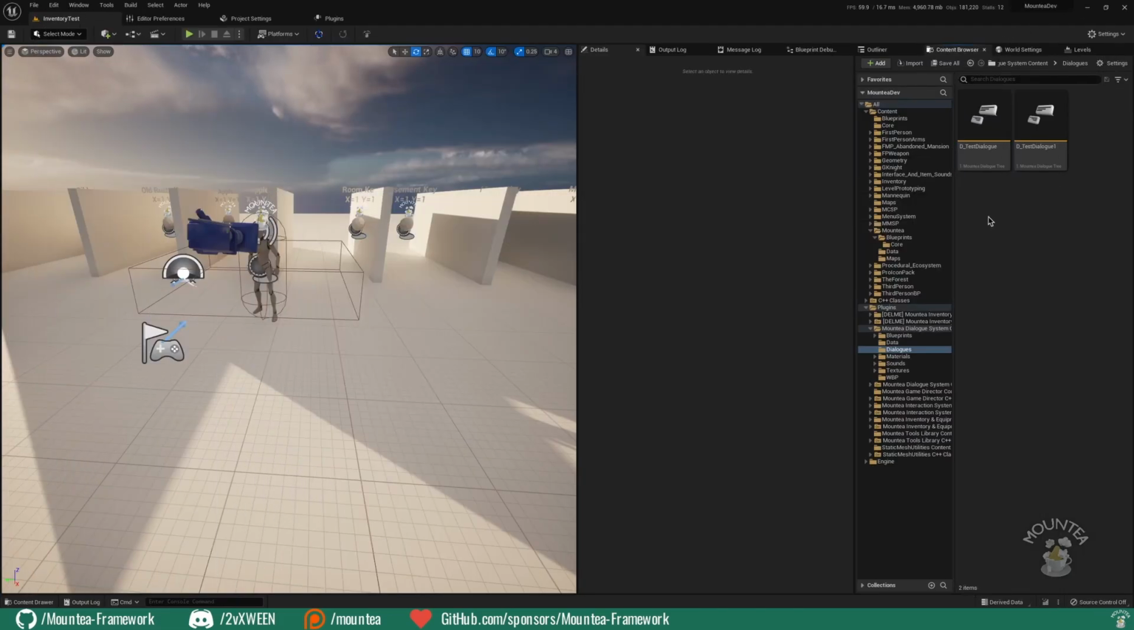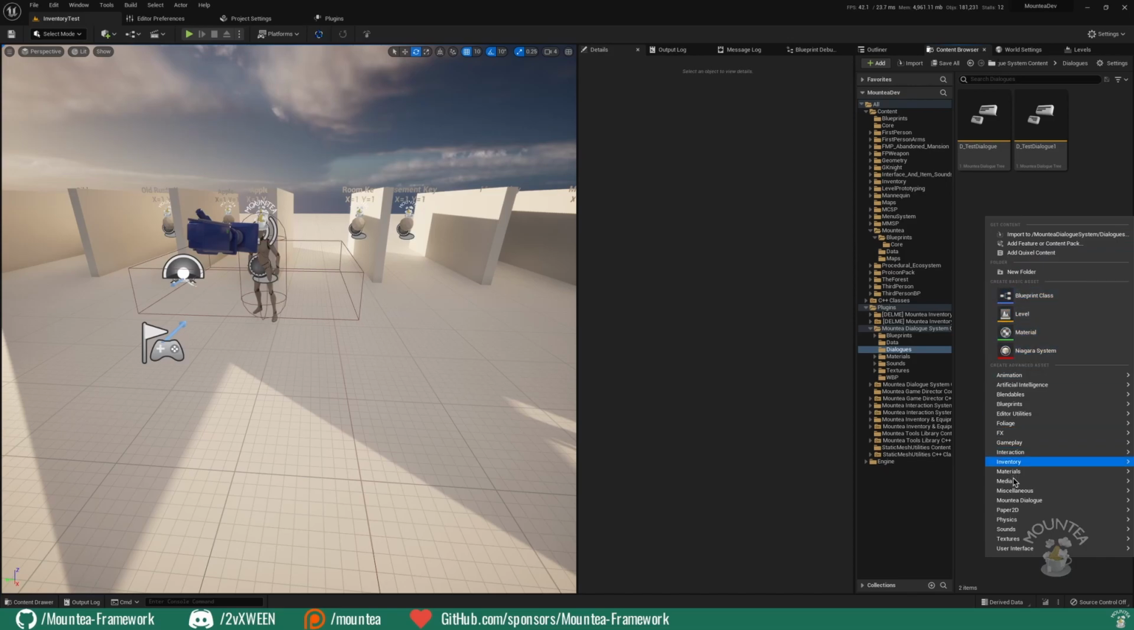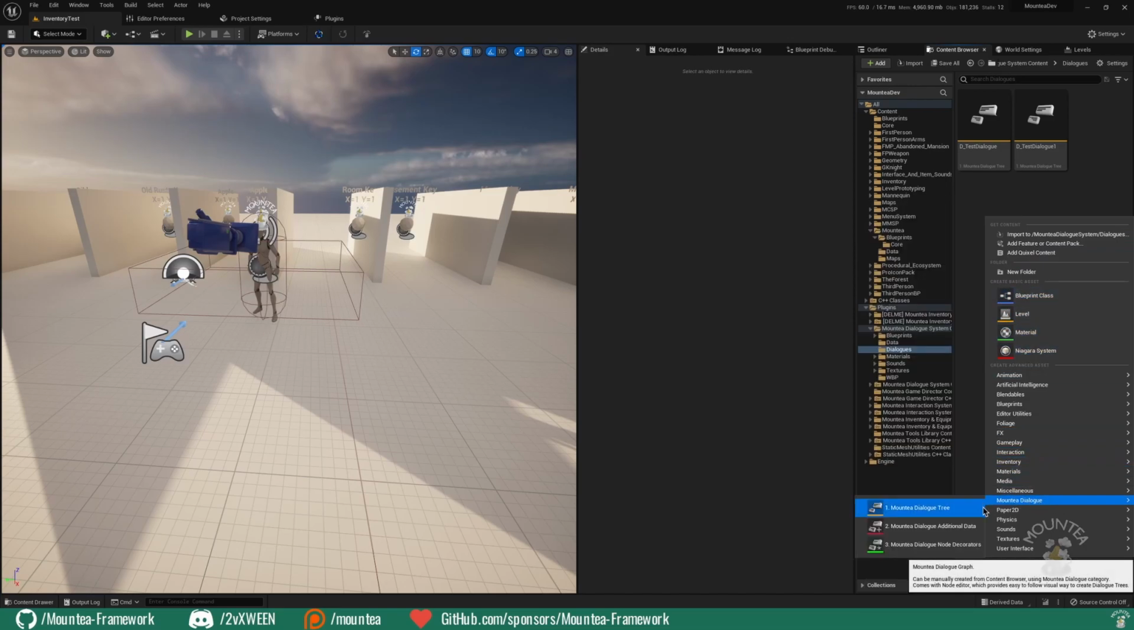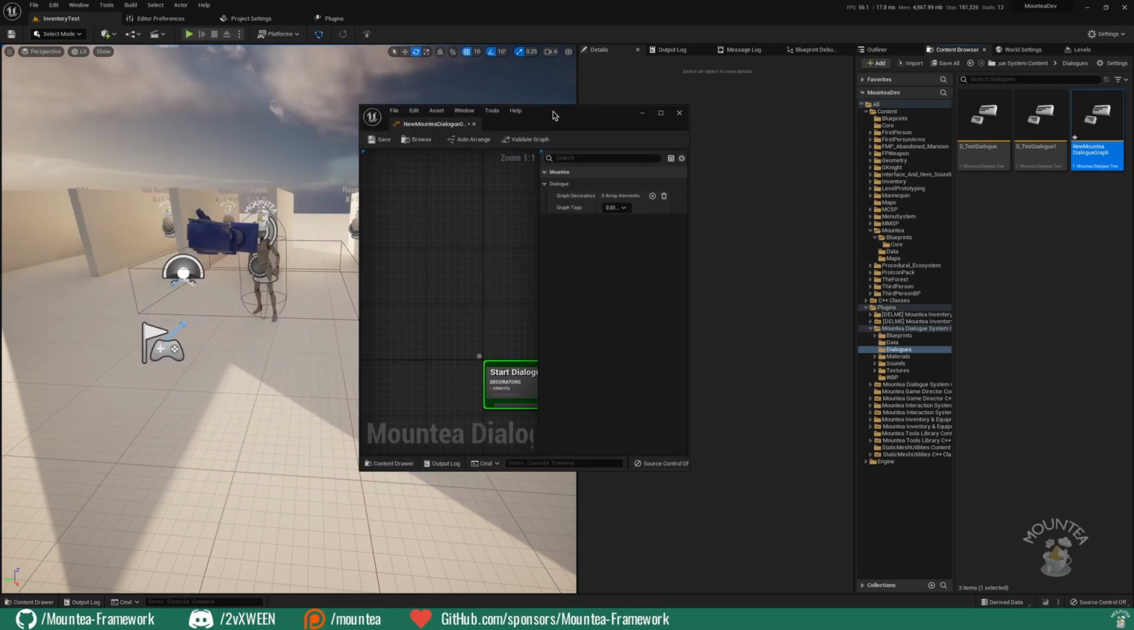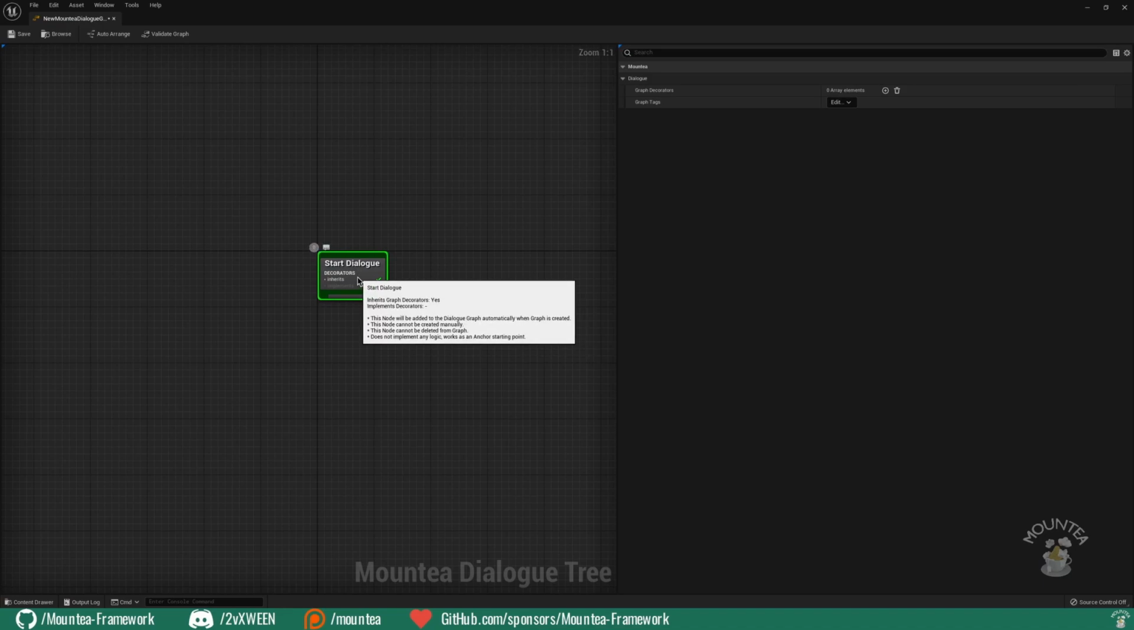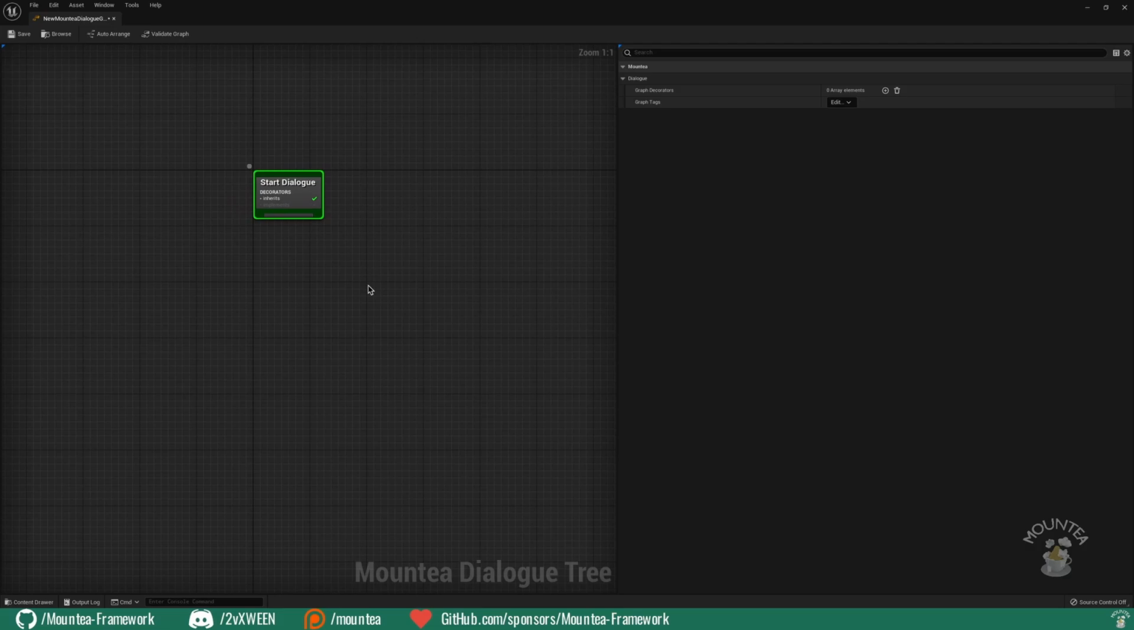So first things first, before we actually go to creating or updating the dialog tree, let me quickly show you something. If you right click in the content browser, you can see there is a Mountea Dialogue category, and there are three options that you can create. You can create a dialog tree, you can create additional data, or you can create a new decorator. I will cover the decorators in a moment, but let's create a new dialog tree. You don't have to add a new name, you can just open it, and it will open a new window. As you can see, there is already one node existing, and that is the start anchor node from which the dialog will always start unless said otherwise.